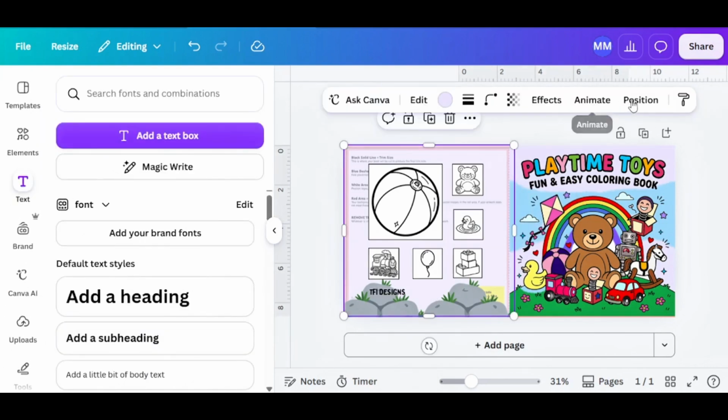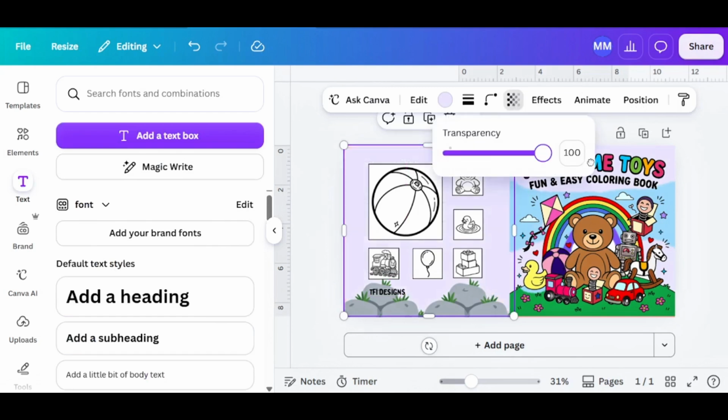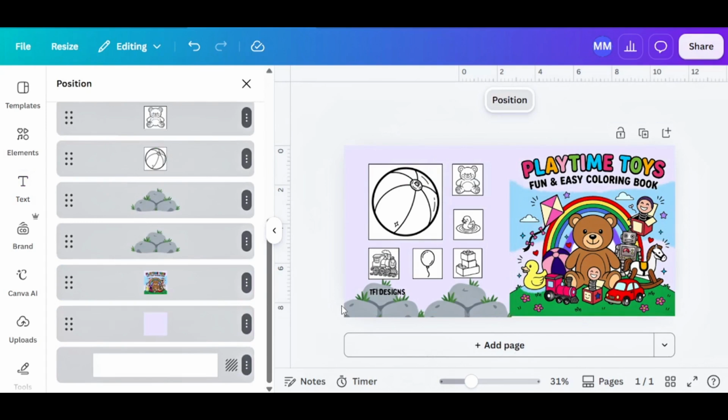Once all that is said and done, I can go back and take the transparency back to normal, as well as take out the templates. So can you see how beautiful this looks? So beautiful. So now at this point, we have the full coloring book.